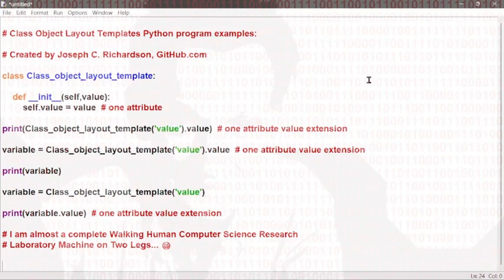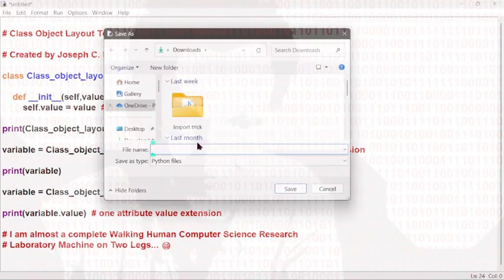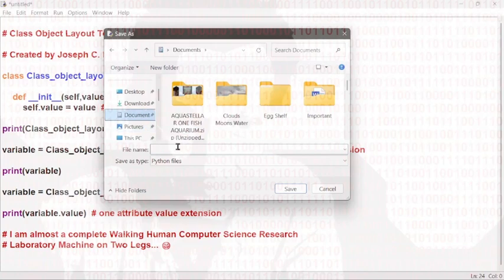Each class object template shows different ways on how to print class object values on the screen at execution runtime. Click the Run menu and select Run Module to execute and run each class object template Python program example as shown. Your Python IDLE might prompt you to save your file first before it can execute your Python program.